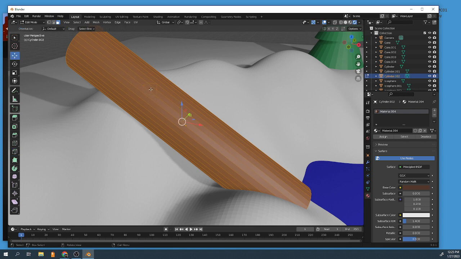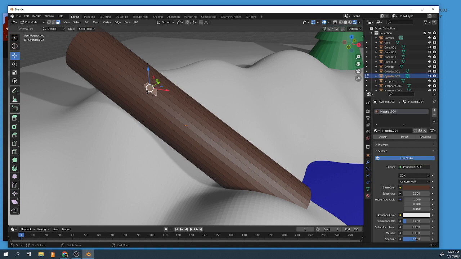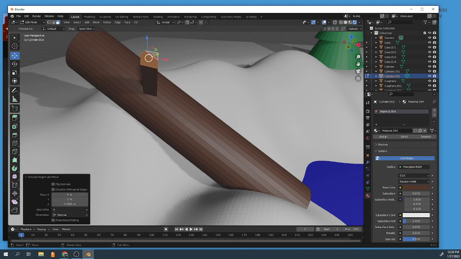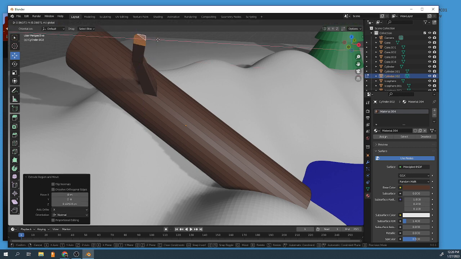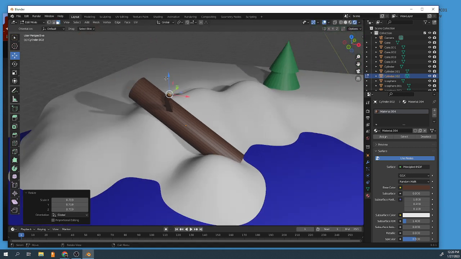I'm going to select the face here, hold shift, this one and that one, because I want to get all of that. I'm going to do E for extrude. I'm going to scale that down with S. And then I'm going to move it over here a little bit. And then I'm going to go E for extrude. And then I'm going to move it over this way. And I'm going to S for scale. See what I did there?